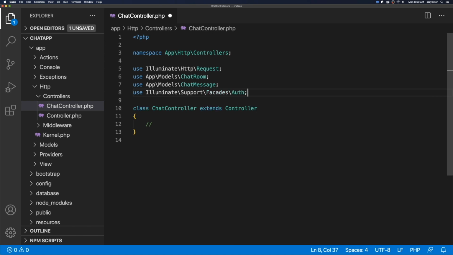And the next thing I want to bring in is use Illuminate\Support\Facades\Auth. Now let's go ahead and jump down into our class and create some functions. The first function I'm going to create is going to be the rooms function, because I just want to return all the rooms in our chat room table.